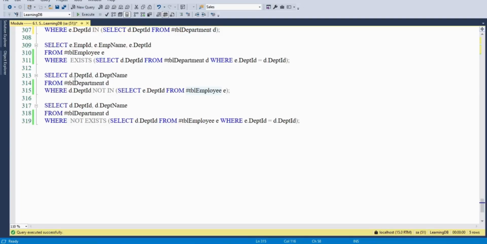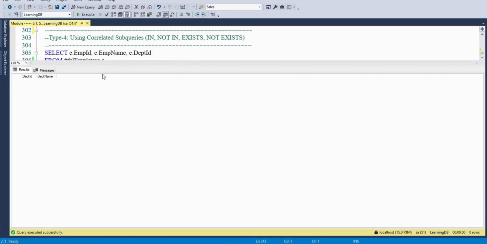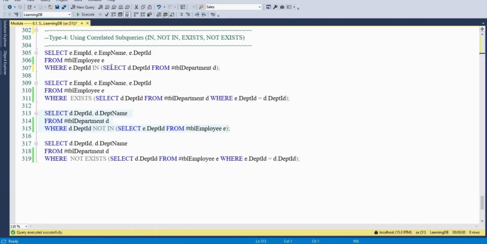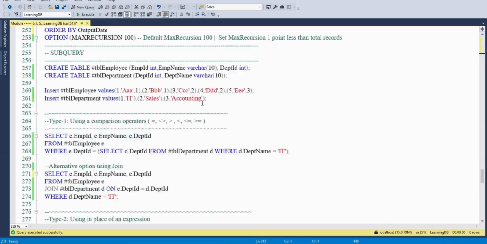So currently in our table we have only 3 departments, so it will not return any results. But if there is any additional record, for which there is no match to this department ID in the employee table, then only those records will be returned. In our case currently there is nothing like that, so it may not return anything. If we want to return something, we need to add one record to the department table. Let us just add it and then see.